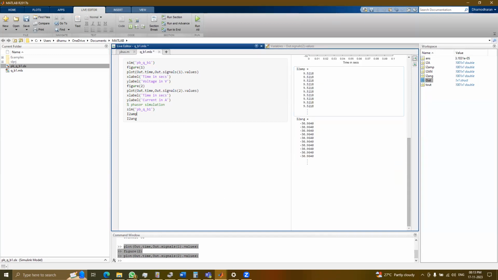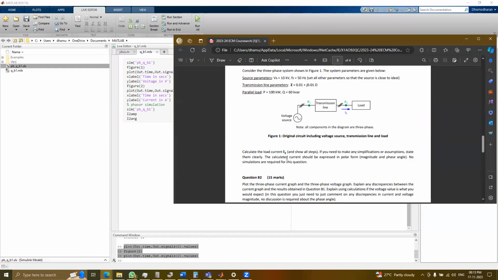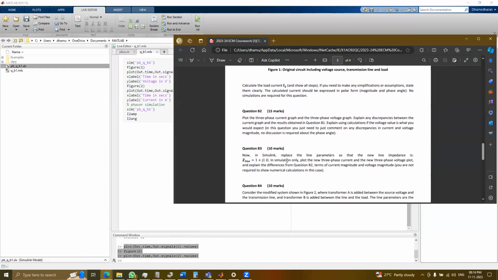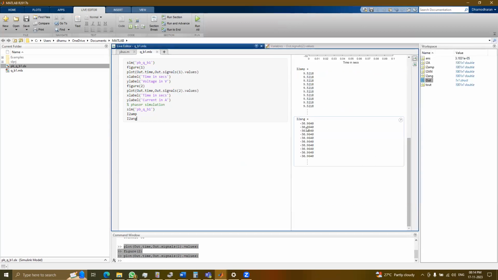Can you go to the next question? Yeah, let's do it. So they asked us to replace in the Simulink the line parameters so that the new line impedance is 1 ohm and j1, and note the new phase current and new phase voltage. Explain the difference in this. So you remember this value. Amplitude is 9.5.